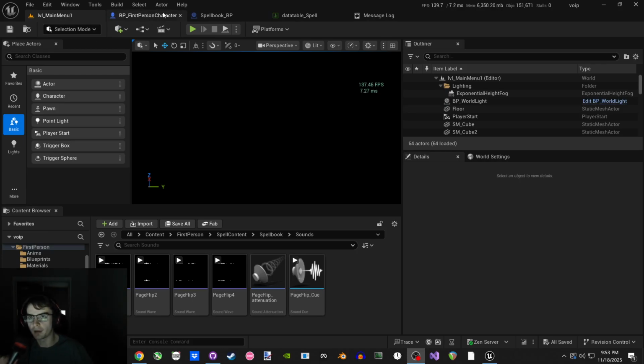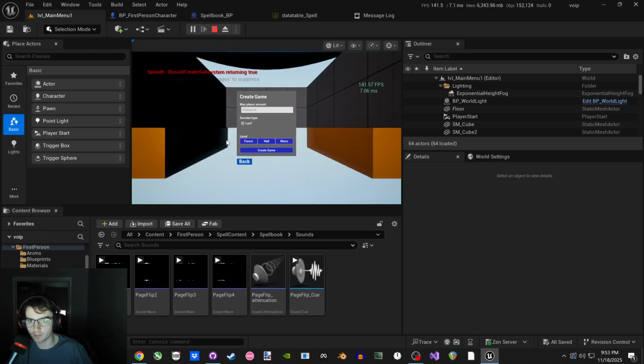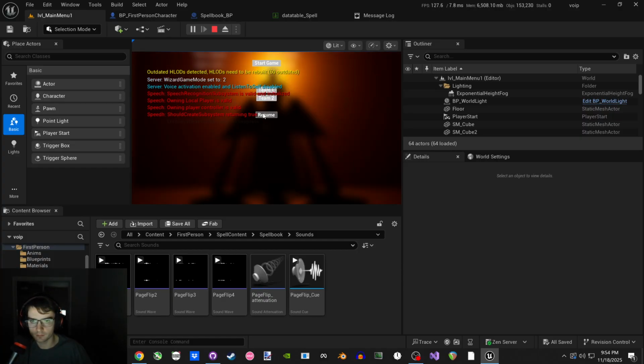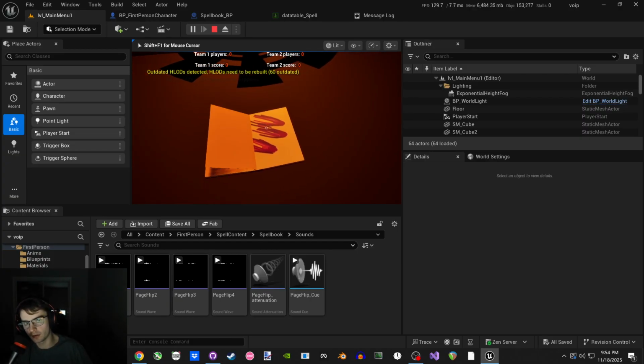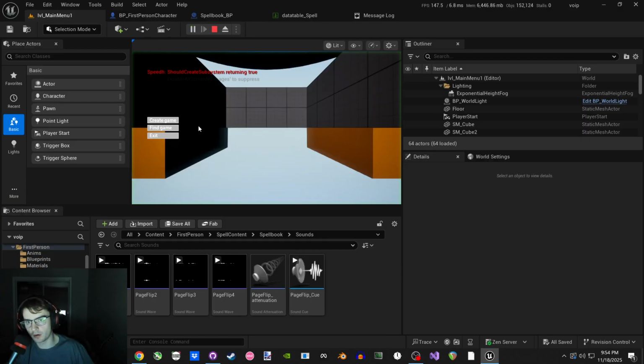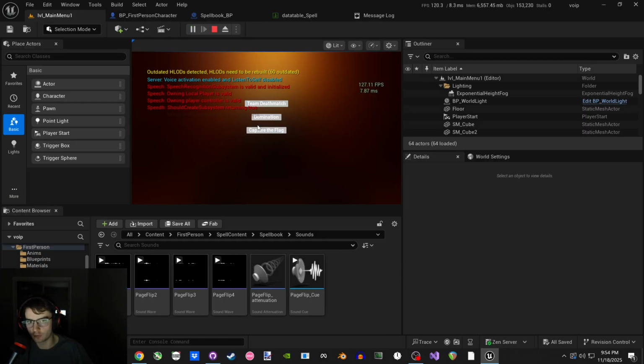Okay, I added some page flipping mechanics. This is what the game looks like. This is just test spells. So there's Fireball, Freeze, and Magic Missile. The game spawns with Freeze as your default spell.